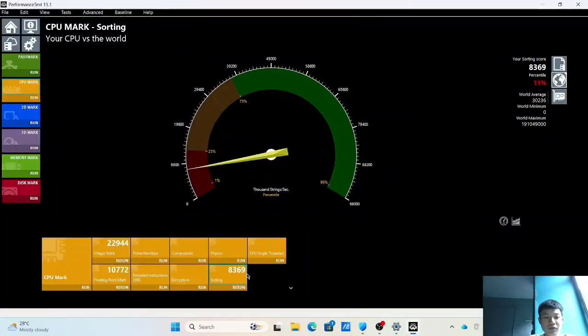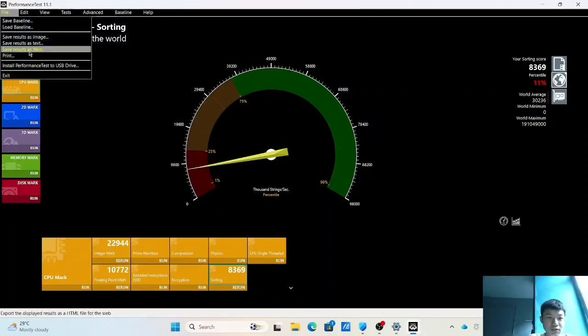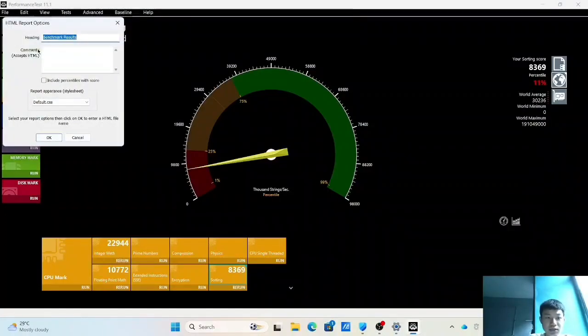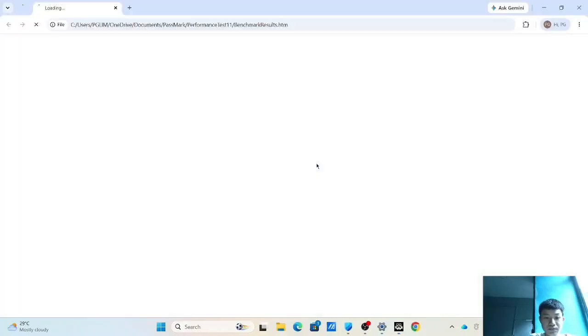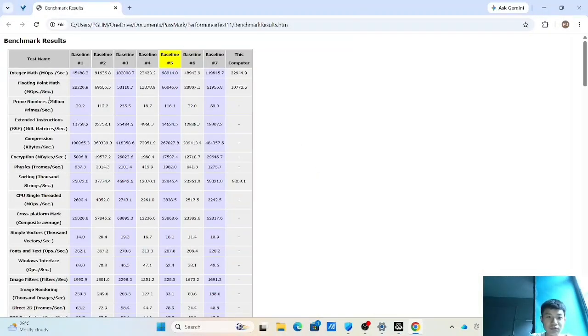After the test is completed, Passmark displays the benchmark result in million operations per second for integer maths and floating point maths, and thousand strings per second for the sorting benchmark. If you want to see the result, you can open the result, save the result as web, and the result will be displayed here with the unit.